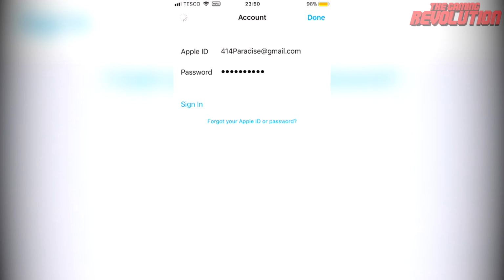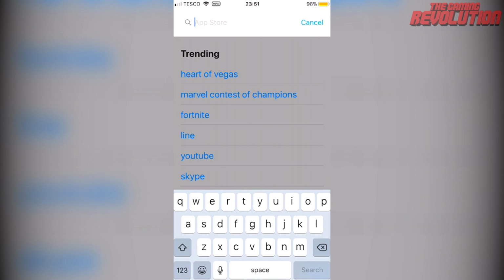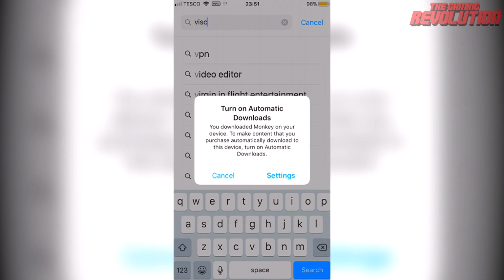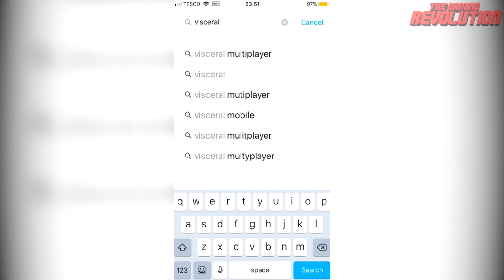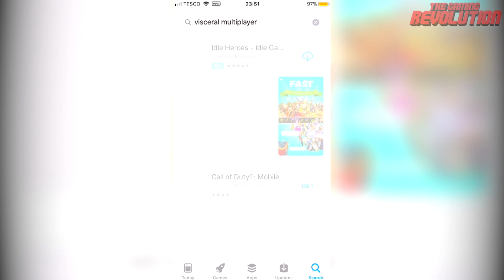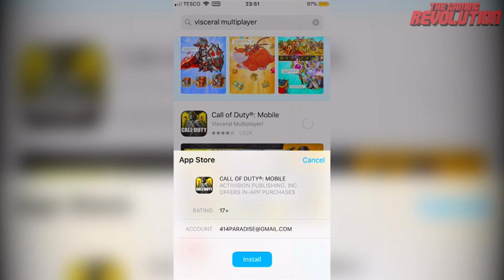Once you are logged into an Australian account, whether it be this account or you've created a brand new one, it will switch you over to the Australian App Store, and all you want to do is search Visceral Multiplayer. I don't know why, but the Call of Duty Mobile beta only shows up if you search Visceral Multiplayer. If you search Call of Duty Mobile, it doesn't show up for some reason. So once you've searched that, you can just download and install Call of Duty Mobile.